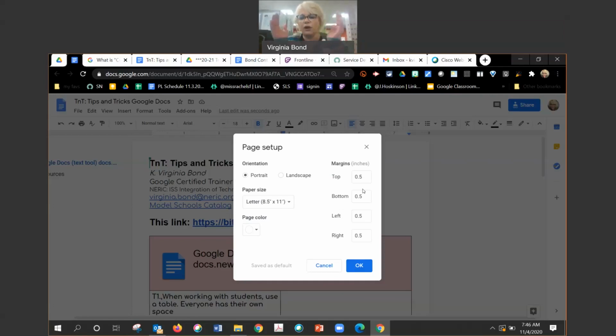I get more information on my page, and I'm not usually printing these. So I'm talking about digital space. I don't need all that space around the sides. I think it's better to use less space and have it more compact.